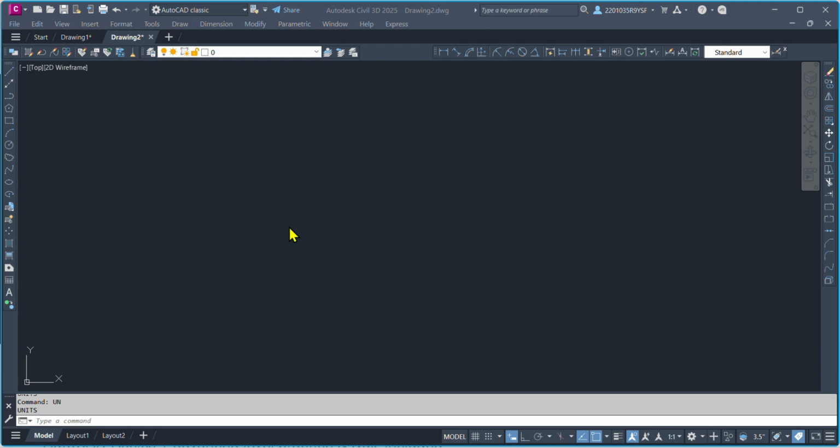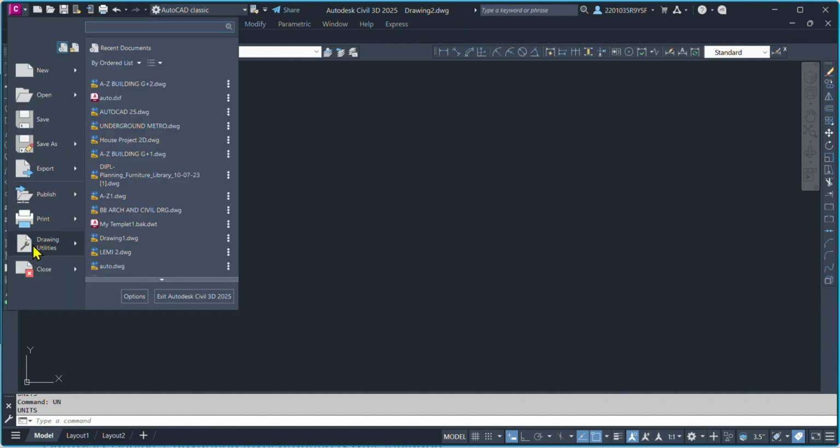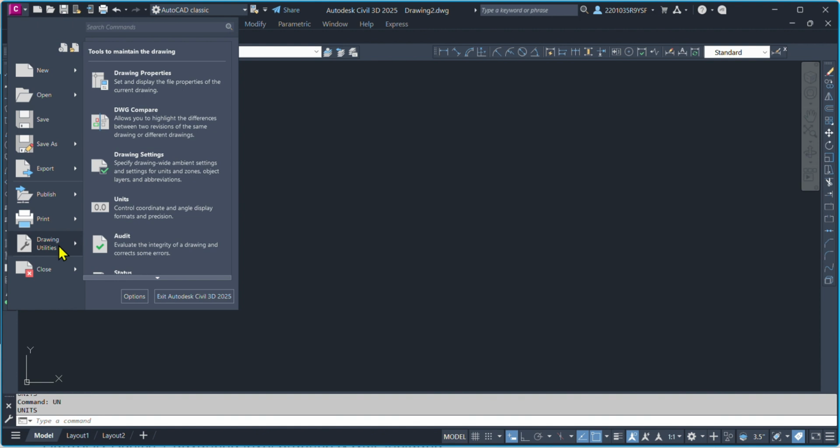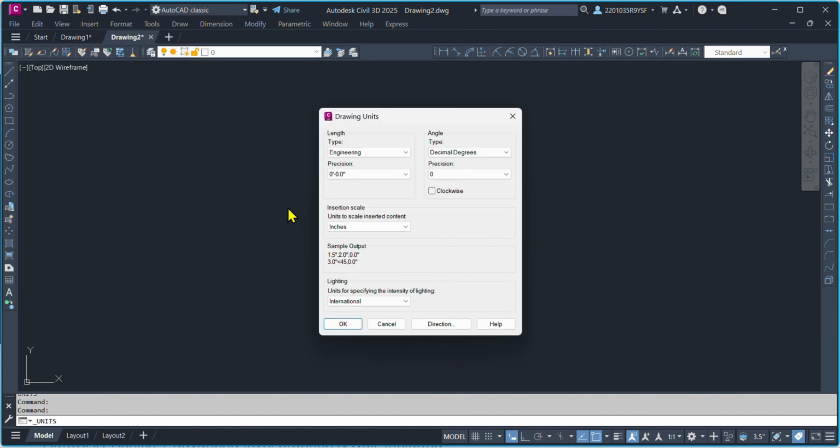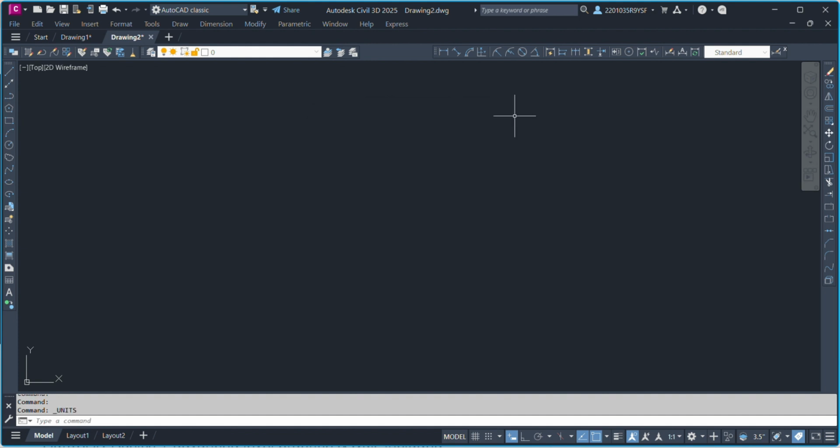Hello friends, today we are going to learn how to set up Unit in AutoCAD. First of all, we go to application menu, then you come to drawing utility and choose Unit, or else just type it on your keyboard and press enter.